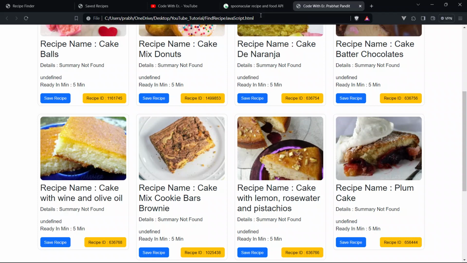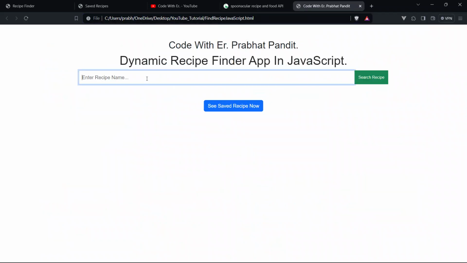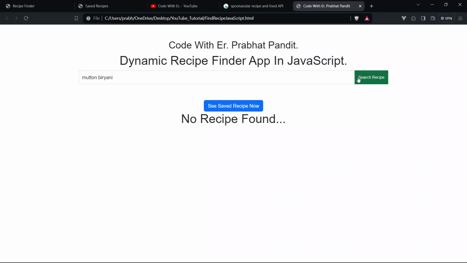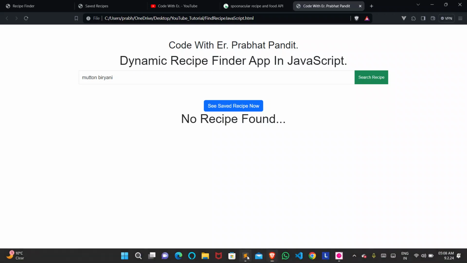Okay, and just refresh the page and see. I want to see something. I'll say here mutton, mutton biryani. Okay, so hit the button, search recipe. No recipe found. See guys, we got our result also. No recipe found. Okay, so see guys, we are getting here the result also, no recipe found.